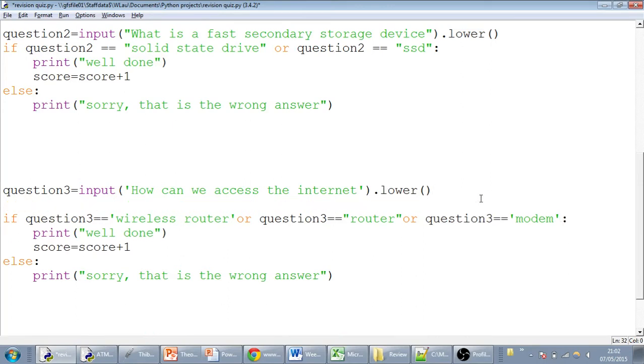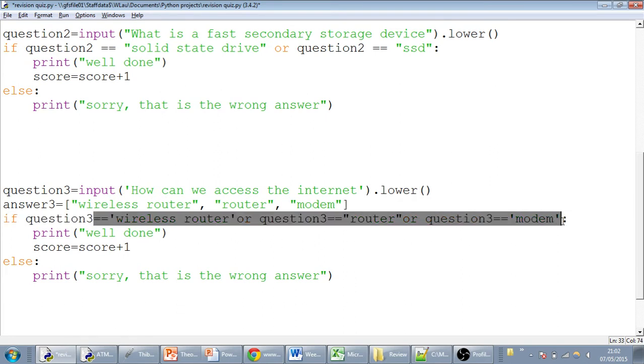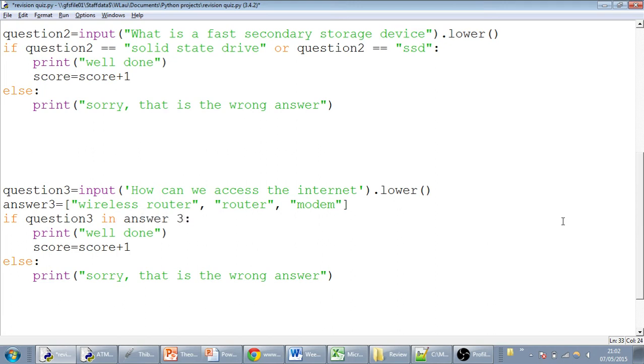The way that we would do this is we would actually have a list. So I'm going to make a list by doing answer3 equals, and I'm going to use square brackets, and in those square brackets I'm just going to take these answers here. So we can type them out: "wireless router", in speech marks, comma, "router", and then comma, "modem". So those are my possible answers in the square brackets. I can now say very elegantly, if question3 is in answer3, "well done", score equals score plus 1.